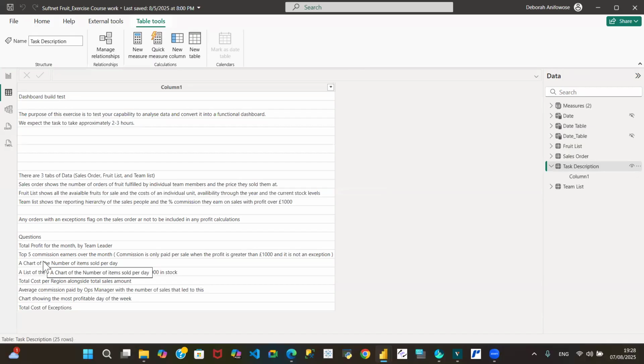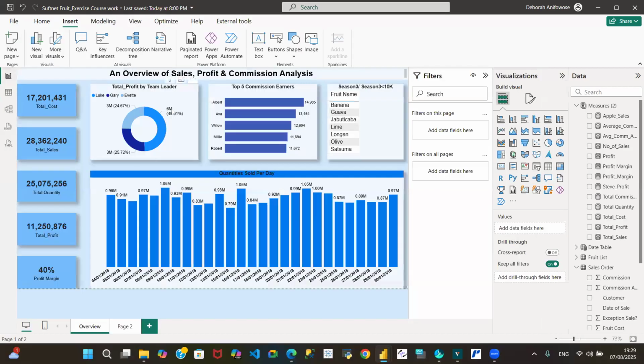Because you see, what would help is that normally whoever gives you this would tell you the reason behind why all these questions are being asked. Why do we want to know the total profits by team leader? Are we doing appraisal or what? Why are we looking for the top 5 commission earners? It's the why that's driving these questions. That's what will determine what name we are calling this report.